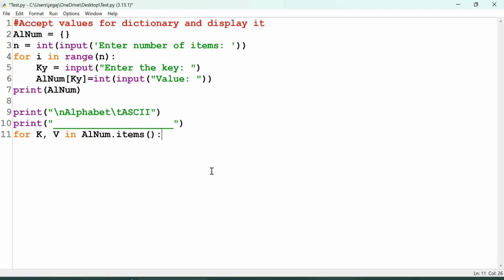So it will be taking first key and its value. Similar way, second key and its value. So it will be traversing until the last. So every time it takes the pair, we will be printing the pair. Print, I print one vertical line, then k, then I give one tab space, then I print v, then again I give one vertical line.